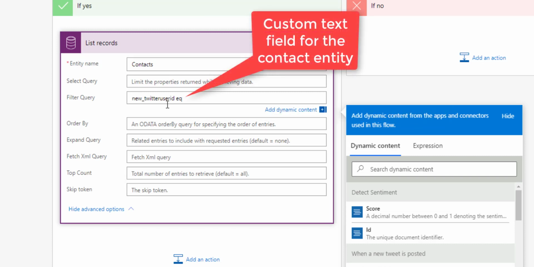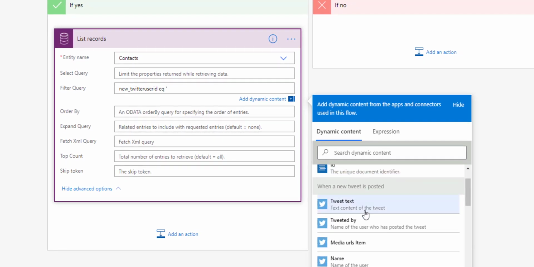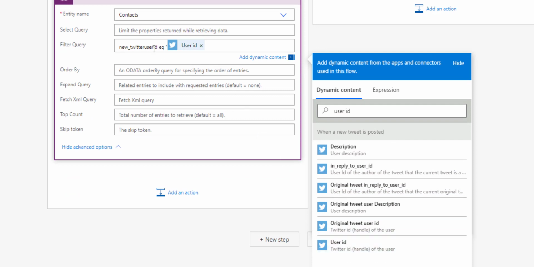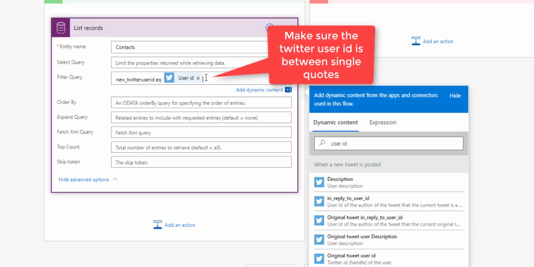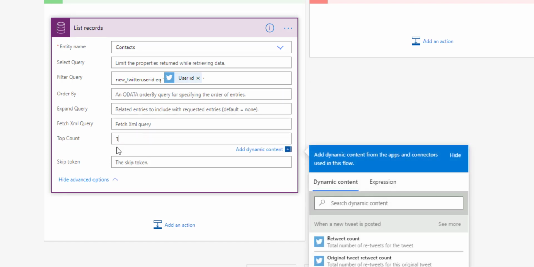So I'm going to say if that equals, and then I'm going to do here, we want to make sure that we're looking for the user ID from Twitter. And that's this guy. So you've got to make sure you're doing this little thingy over here as well. It's one quote. So I'm doing that as well. So the new Twitter user ID field needs to equal whatever the user ID is from the person that's tweeting this stuff out. And then I'm going to set my top count of records that it is going to return to 1.